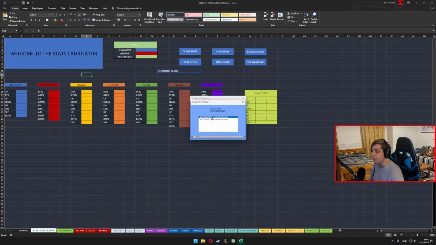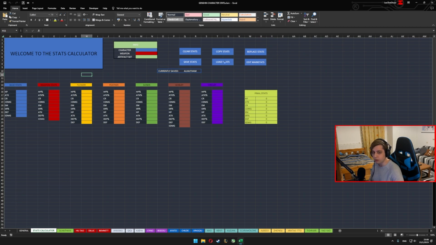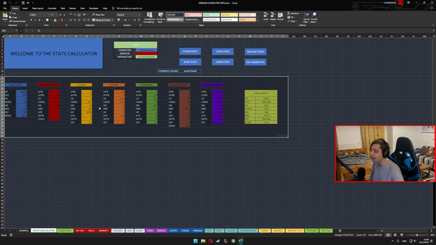I don't know exactly how I can format the window to fit lots of information, because you can have lots of different parts to a build, but the base one usually is the weapon and the artifact set. And even if you made a mistake and chose the wrong build, you can just choose it again. So yeah, let's choose the first one. Al-Haytham's Mistsplitter plus Gilded Dreams build stats have been saved. So now they are saved for me to press the load button whenever I want. I want it now. Al-Haytham's Mistsplitter and Gilded Dreams build stats have been loaded, and everything now has loaded in.